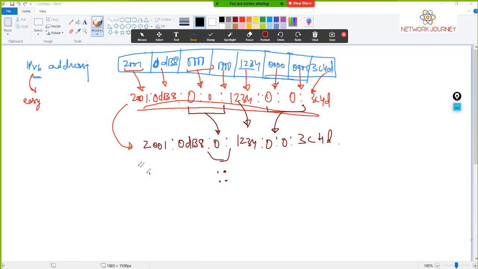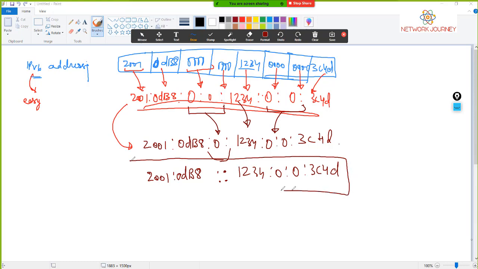Now let me write the final version. 0db8, 1 2 3 4, 0 0, 3C4D. This becomes the final shortened IPv6.